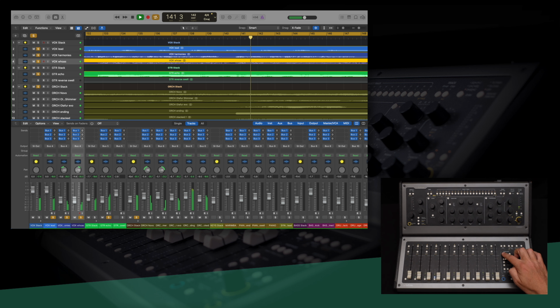Let's add some reverb and delay to our vocals. I will go up, a part of me's gone, but I still go on.